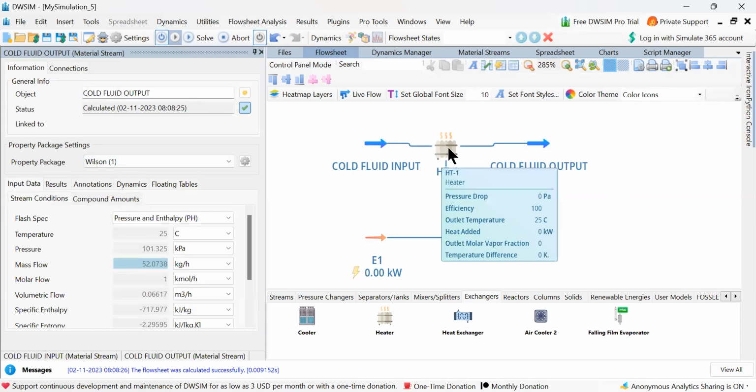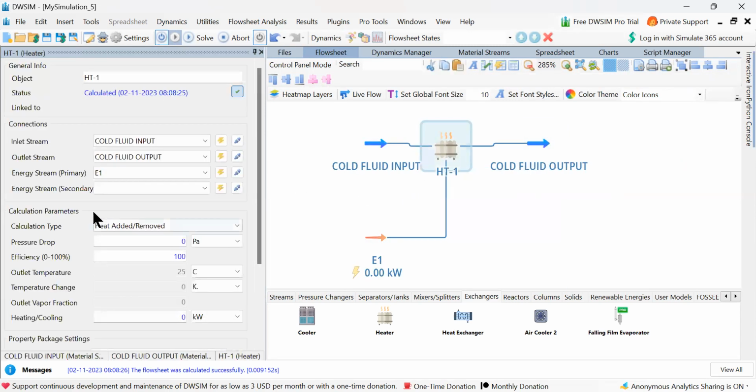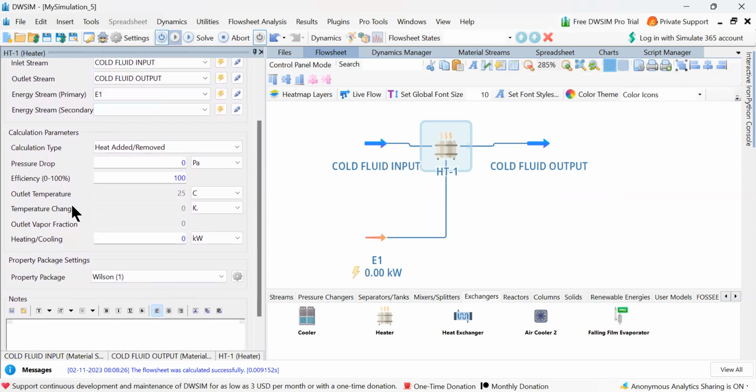Okay. Now I click on heat exchanger. So the inlet stream is already given, the outlet stream is given, the energy stream is given, all things are given there. So what is the calculation type? Heat added or removed, that is what it says. Is there any pressure drop? It is actually asking us if there is any pressure drop. What is the outlet temperature? All these things are disabled.